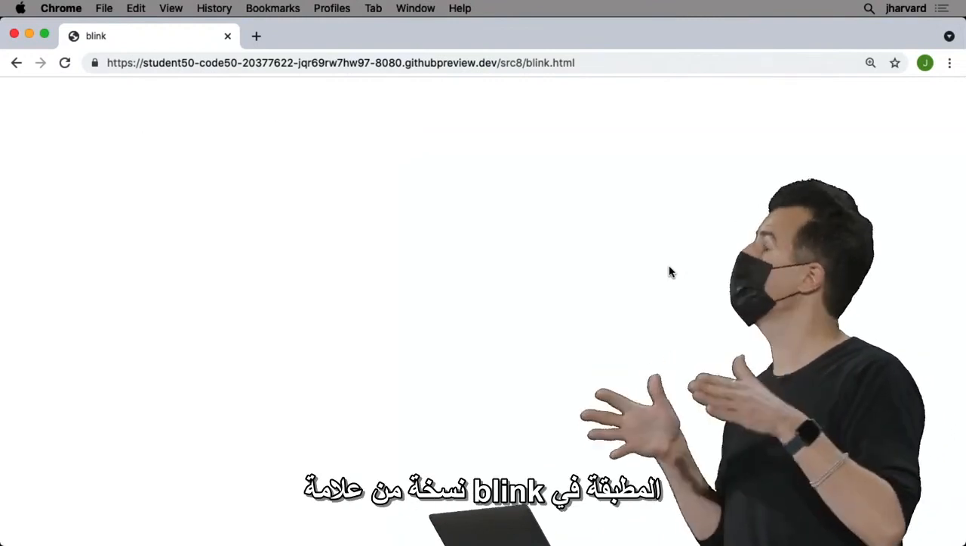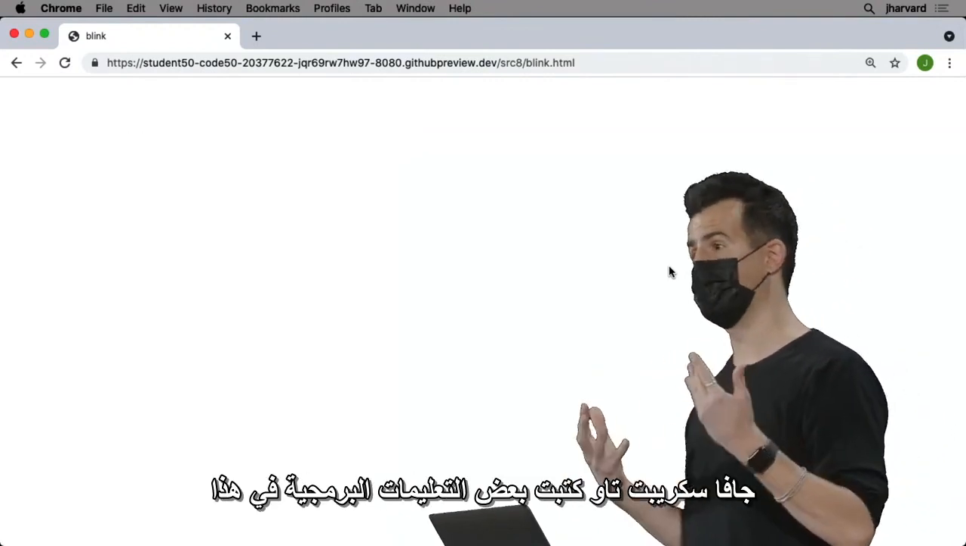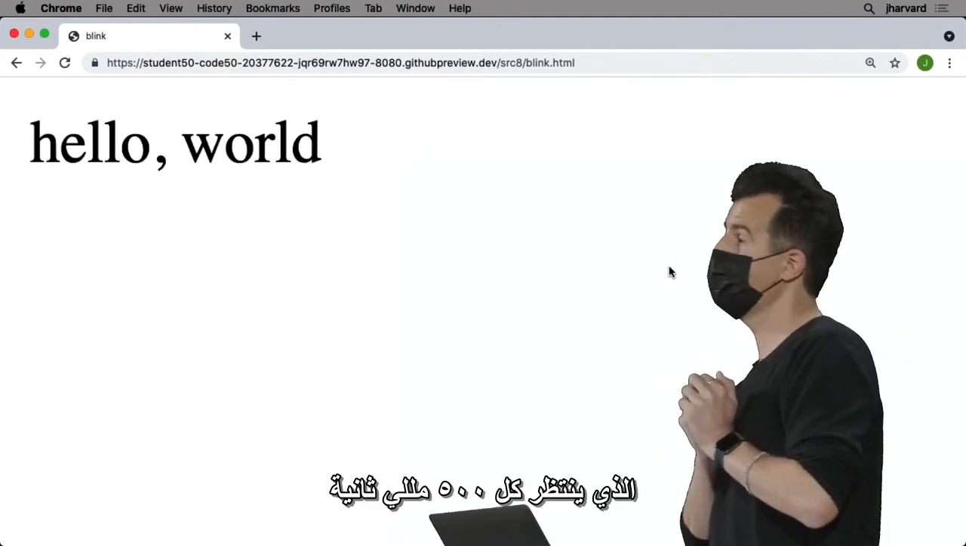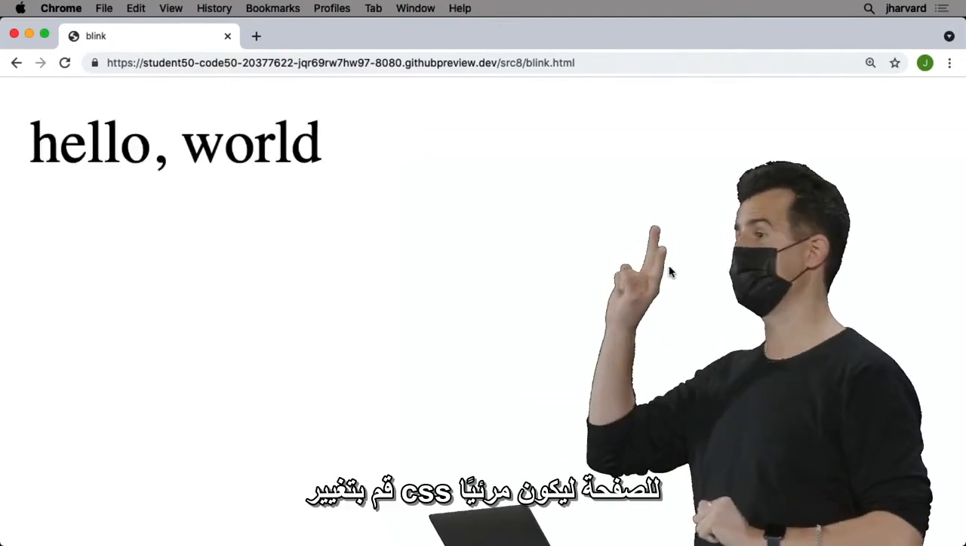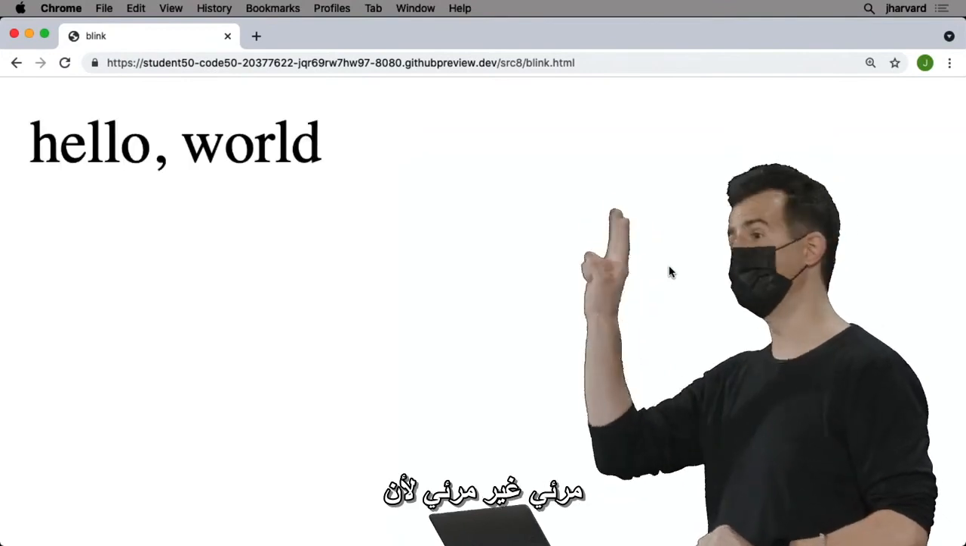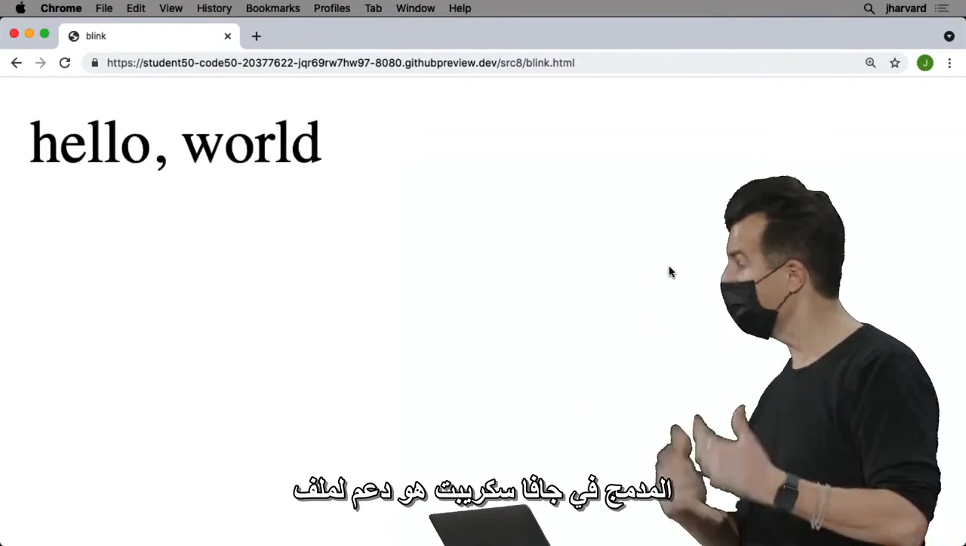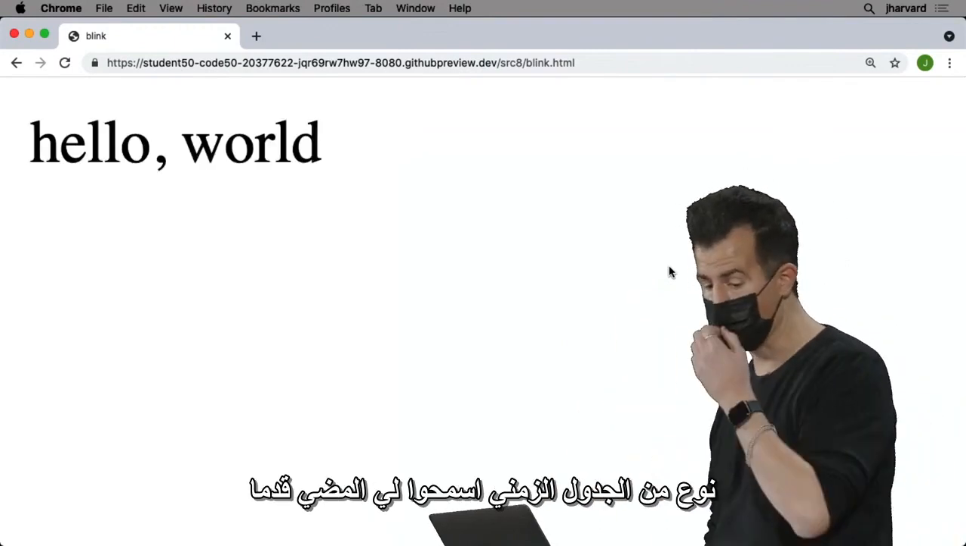Well, this is a version of the blink tag implemented in JavaScript. How? I wrote some code in this example that waits every 500 milliseconds to change the CSS of the page to be visible, invisible, visible, invisible. Because built into JavaScript is support for a clock. So you can just do something on some sort of schedule.